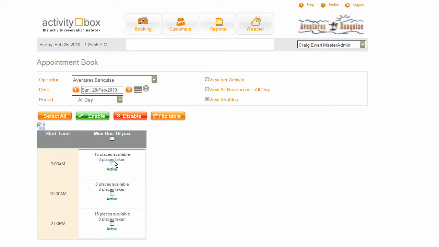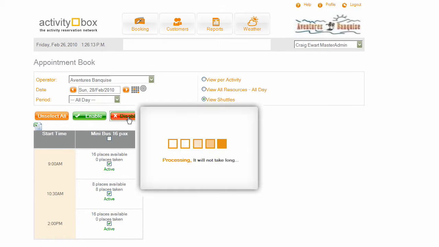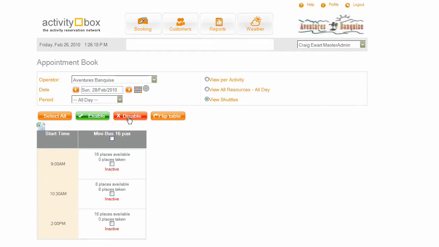So for example, if I offer transport with this activity, but for some reason my bus breaks down, or one particular day I cannot use the shuttle service, I can deactivate it at specific start times during the day, or like I showed you before, I can select it entirely and disable it for a particular day. The effect of doing that means that all the activities that I have that include transport will no longer be available because the bus is not available. So it's just a quick way of being able to manage activities that include transport.